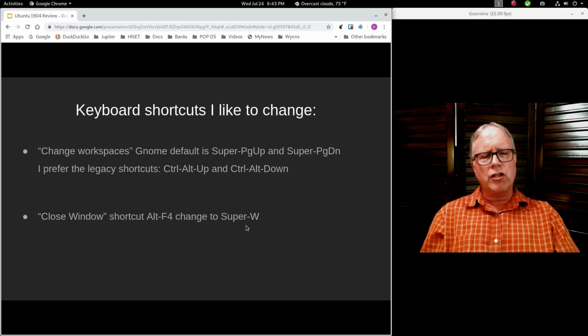So I'm going to take a cue from Pop!_OS. Pop!_OS reassigned this key to Super W, and that is completely universal. You can do that in front of any keyboard and not have to hunt for it. So I decided to make that change.